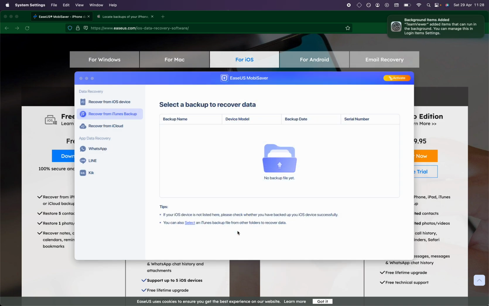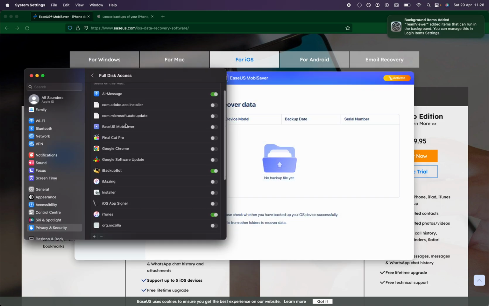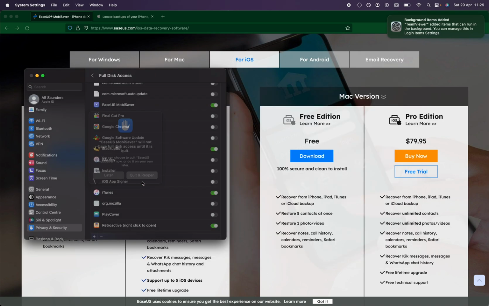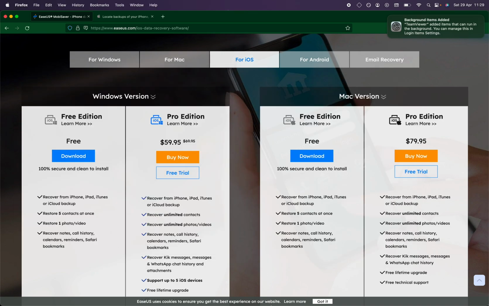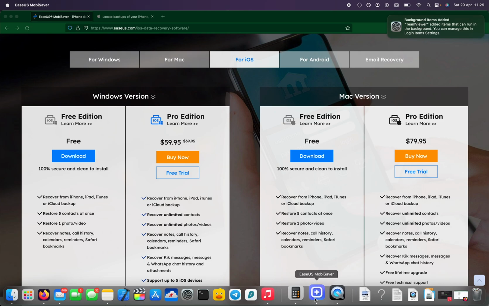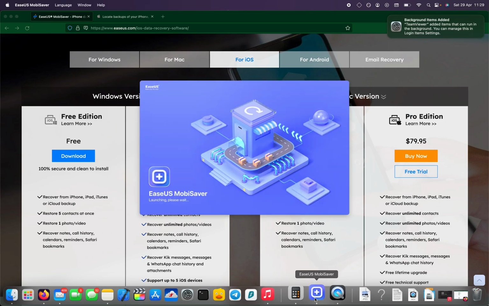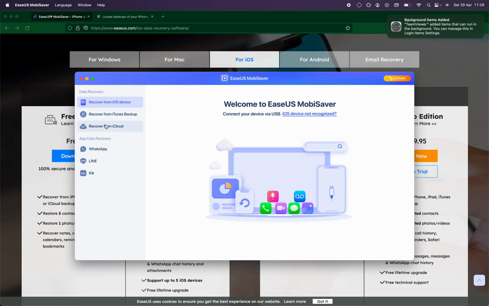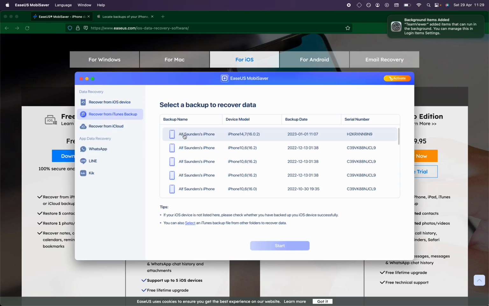And we will need to grant full disk access. So it's going to bring us to the settings, and we just turn on the EaseUS here. In the settings, we enter in our passcode, and then we quit and reopen. So now the EaseUS should reopen. If it doesn't, just open it up manually. And so let's click on recover from iTunes.